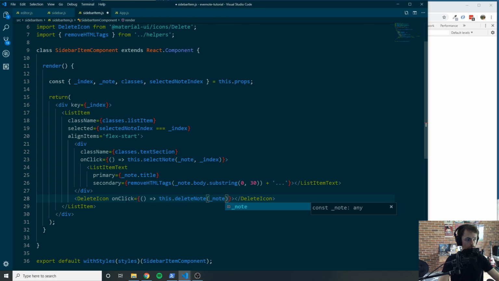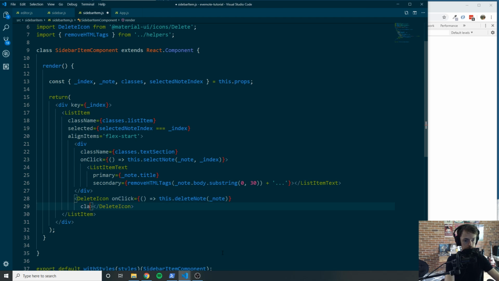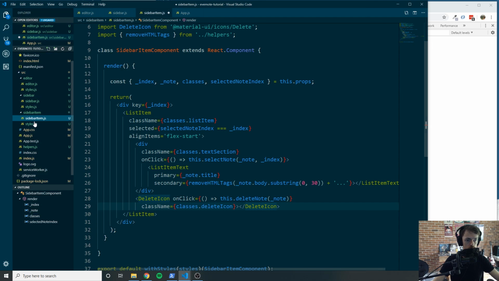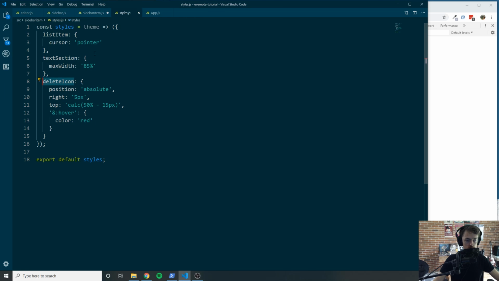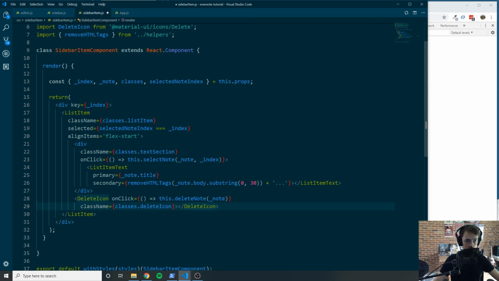And we'll give it a class name as well. So the class name is going to be classes.deleteIcon. Make sure it's spelled exactly like this, because if it has a capital D, as you're creating these class names, just if you are wondering if you're spelling it correctly, you can look at the video, of course, but you can also go to your styles.js file and just look and see exactly how it's spelled here.